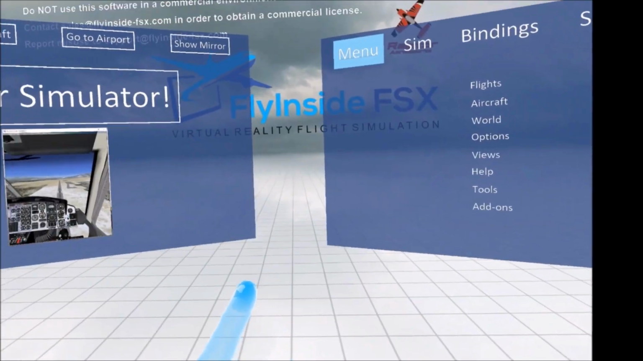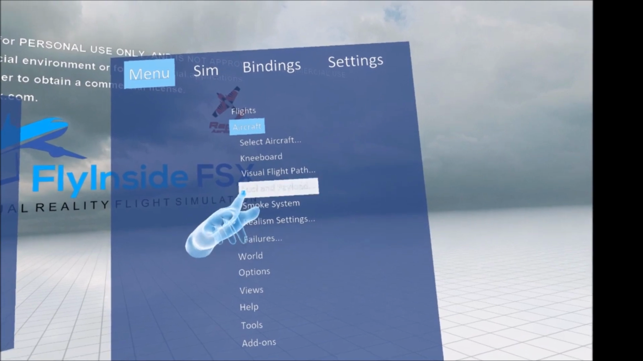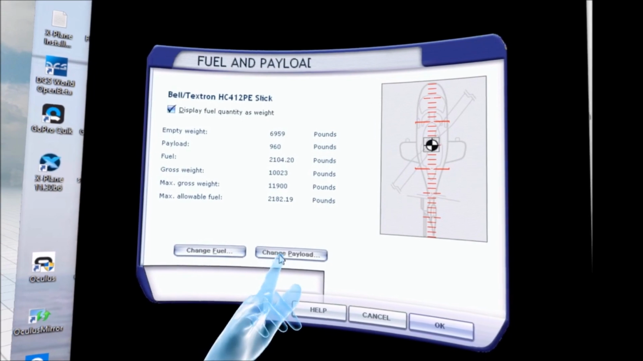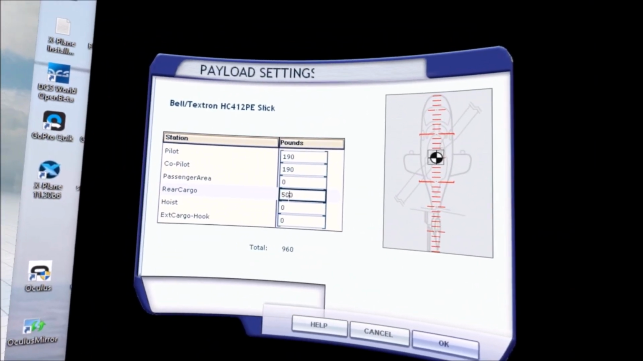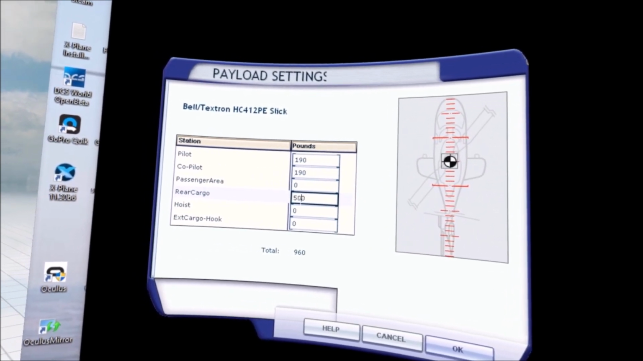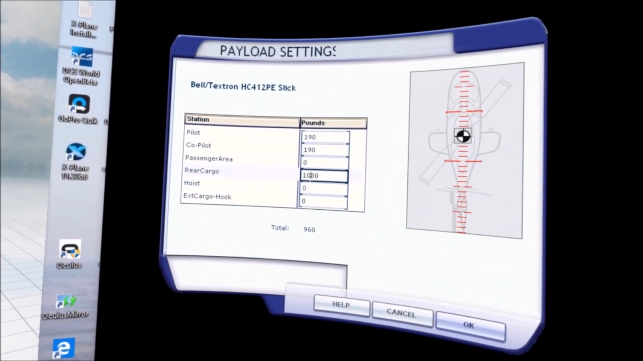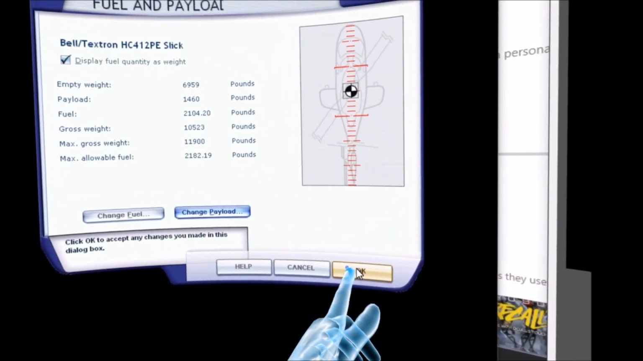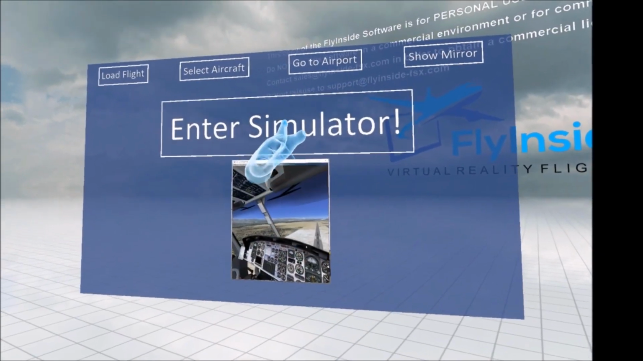So, I'm going to go to aircraft. I'm going to change our payload a little bit. So we're going to add about, what do you guys think? Let's add 500 more pounds, because we're going to go big. We're going to go big on this. Okay. So 10,500 pounds. We'll see how that works.